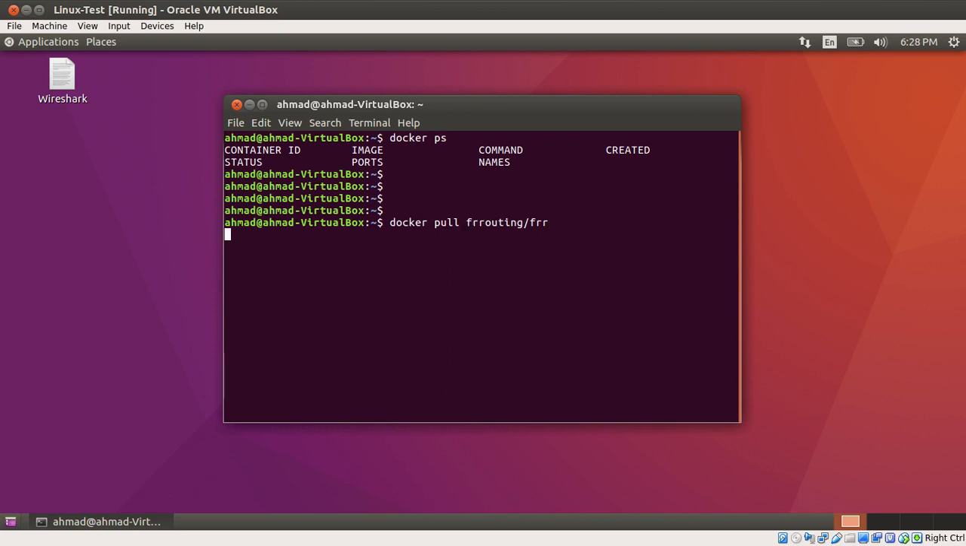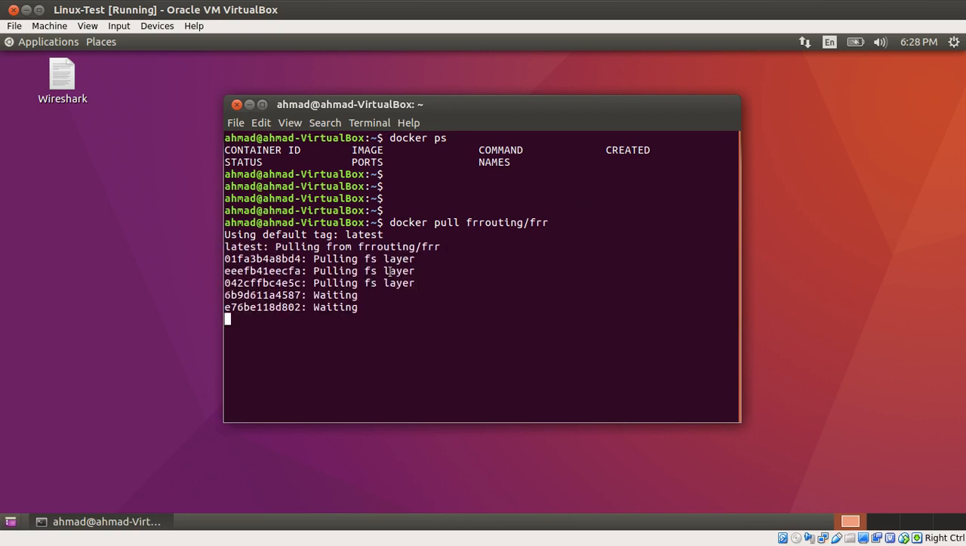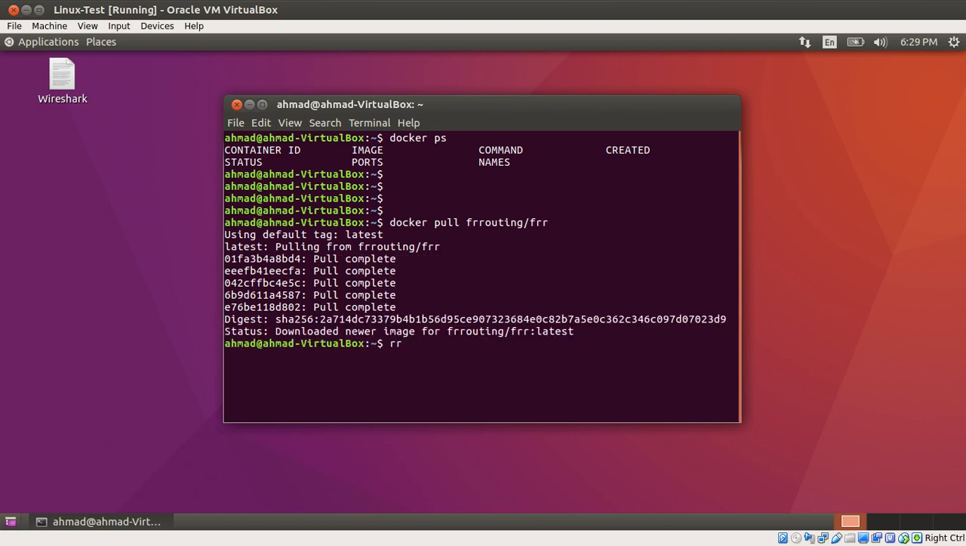So press enter. It is checking this, and now it is working to pull it from the hub. Okay, it has brought the image. You can check this image by typing docker images. The size is 116 megabytes, and this image is the latest one. It was created at the Docker Hub 2 days ago.